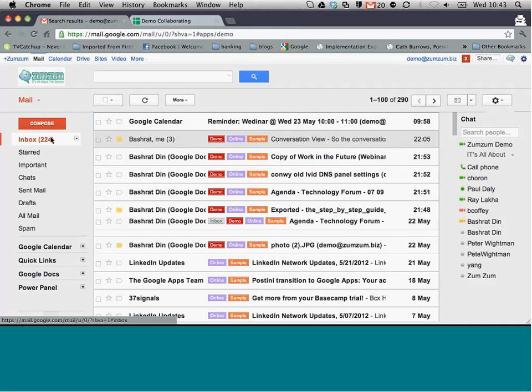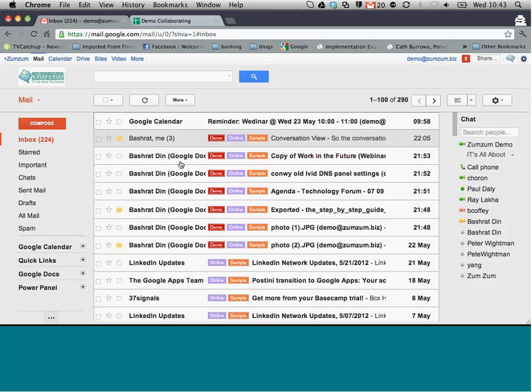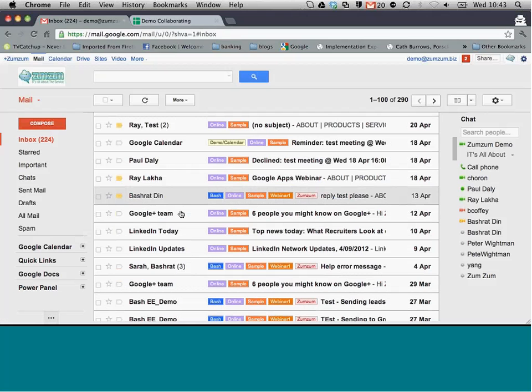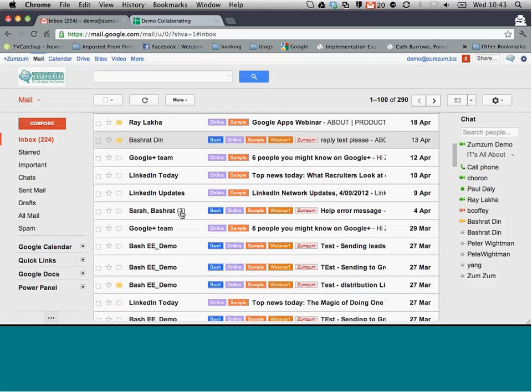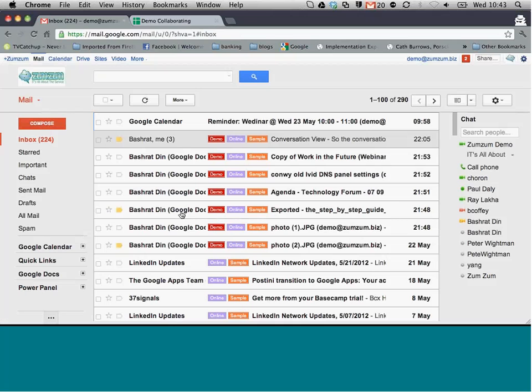The other thing that I found as a great time saver is this idea of conversation view. You'll notice that some of these emails actually have numbers next to them, and you either love this or hate this. I think it's a brilliant innovation, massive time saver for me here.